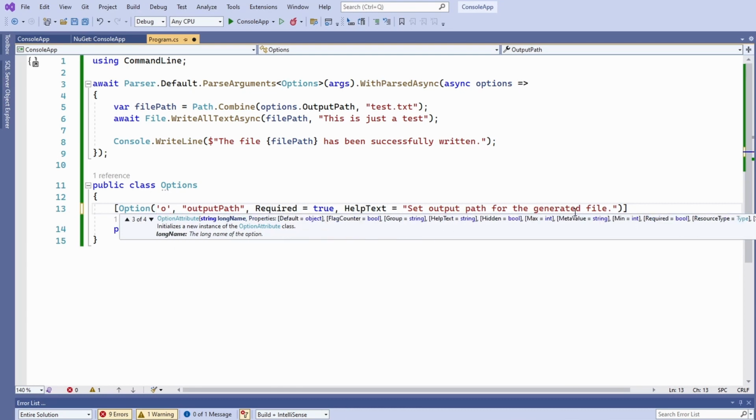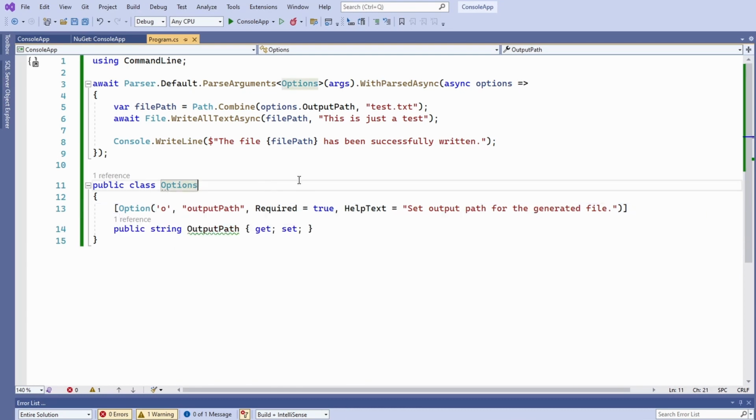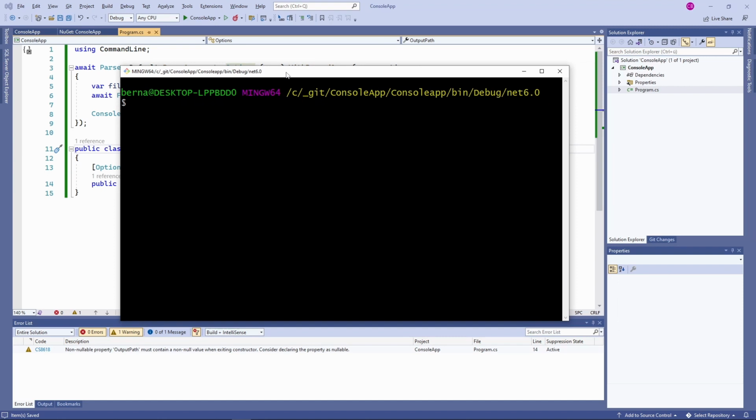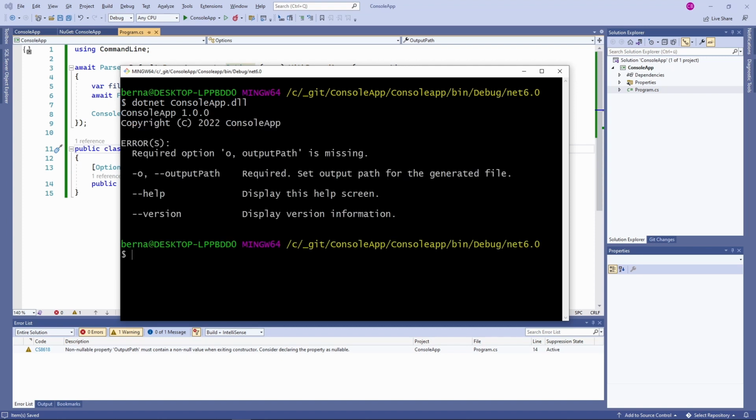So far, we have only started the application using Visual Studio. Let's use a terminal to see the application from a user's perspective. First, let's start the application without providing anything as the argument to see the default output generated by the Command Line Parser library. We can see the name of the application, its version, and the copyright information, which we all didn't explicitly set in the program. We also have an error list mentioning the missing output path argument.